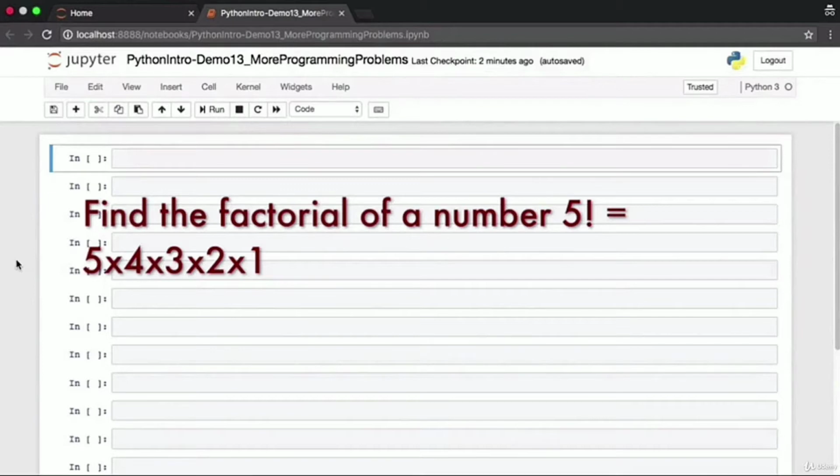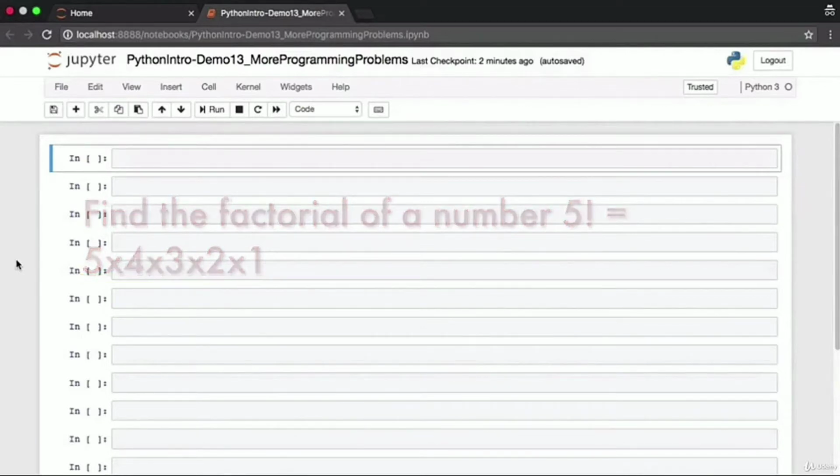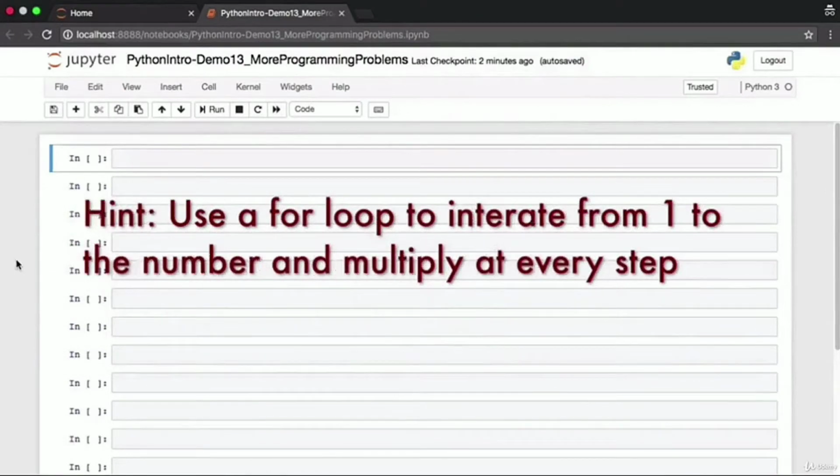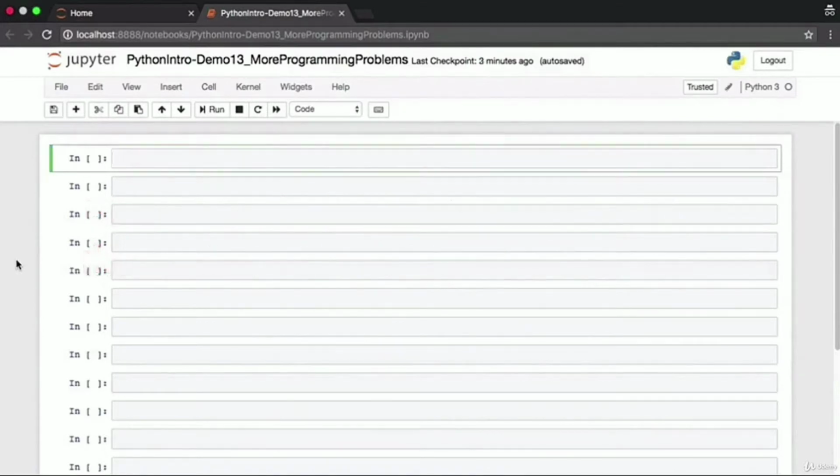The factorial of the number 5 is basically 5 multiplied by 4 multiplied by 3 multiplied by 2 multiplied by 1, which is equal to 120. Here is a hint to help you solve this problem. The factorial of a number is basically the multiplication of all numbers starting from 1 up to the number itself. So you can use a for loop for this. Start at 1, go up to the number, and at every step multiply and store the result in a variable.